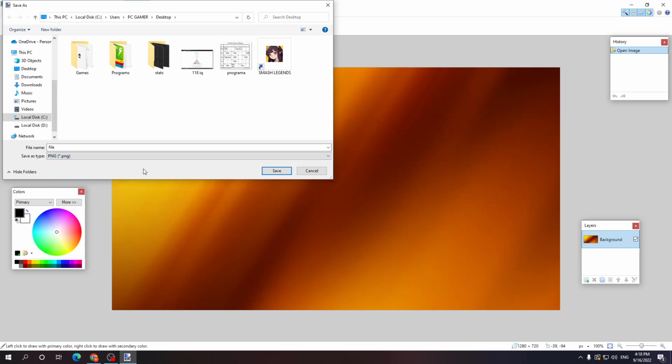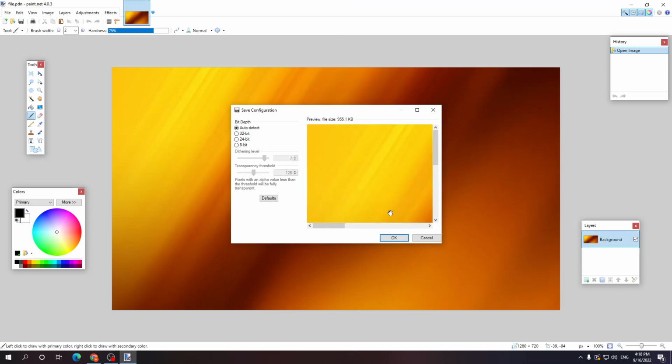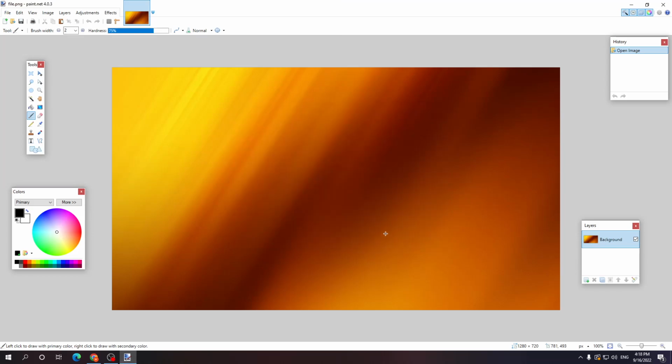So .png is what we need. Then you want to click on Save, click on OK right here, Auto Detect.